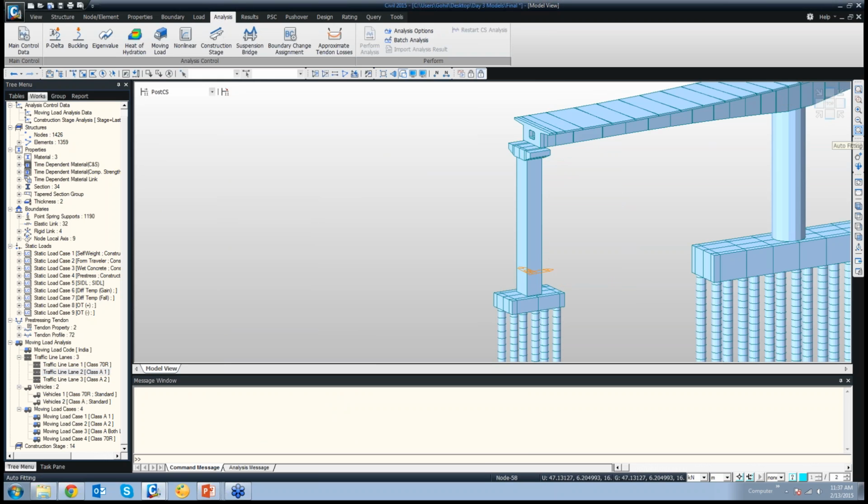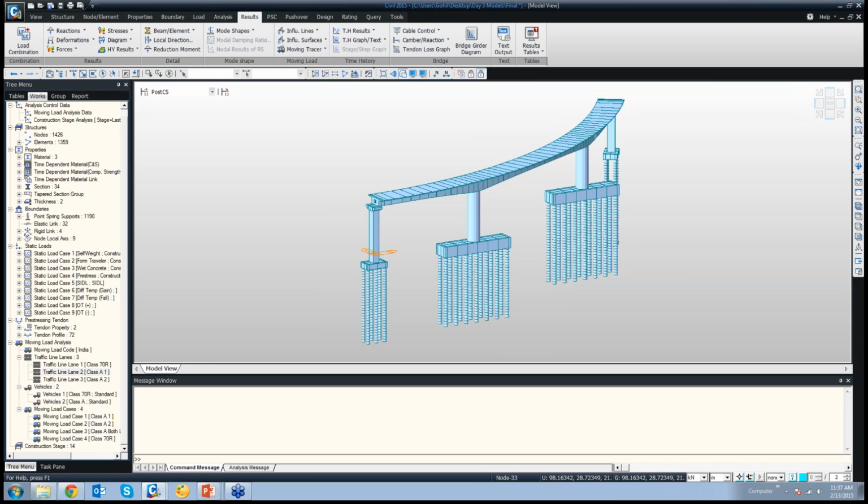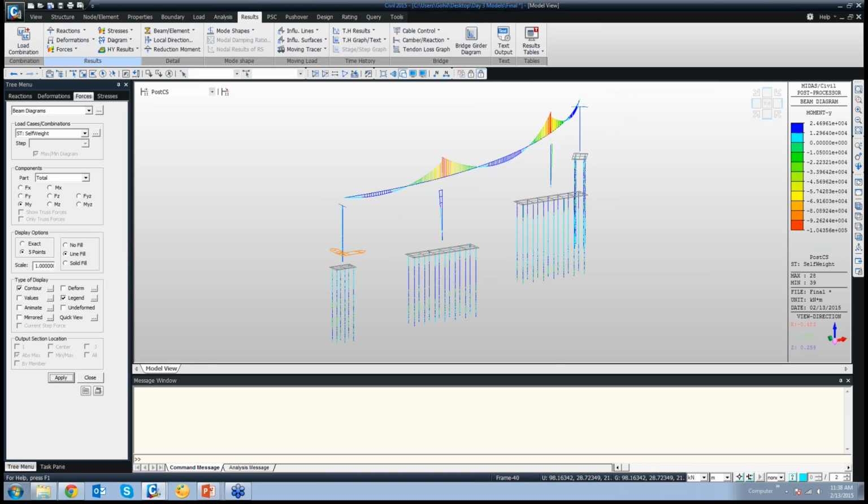Now we'll focus on the results. To view the results, you could go to results. If you want to view the bending moment diagram due to self weight, then let us go to forces, beam diagrams, self weight, MY. I'll be selecting the legend because the values would make it too cluttered to view, and I say apply. So these are the bending moments that would be acting for this structure in the local Y direction.